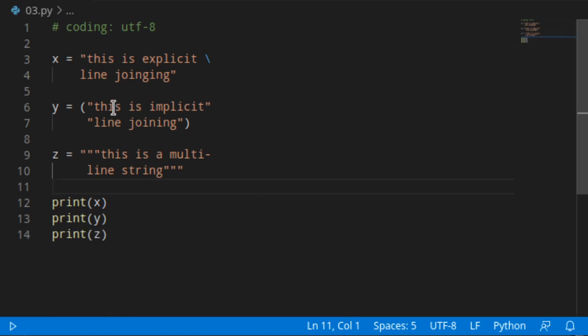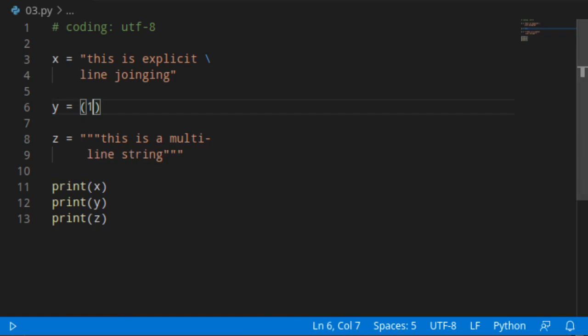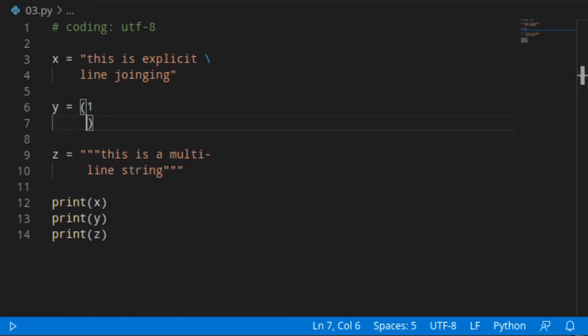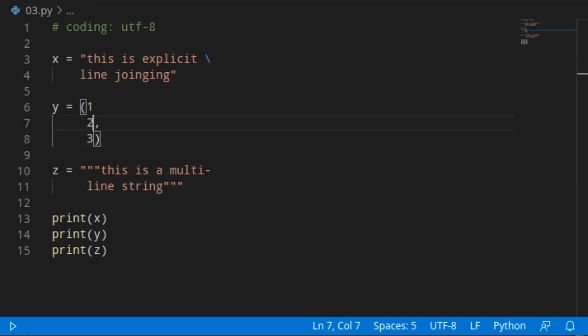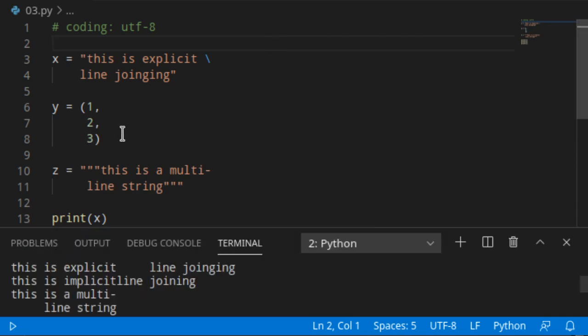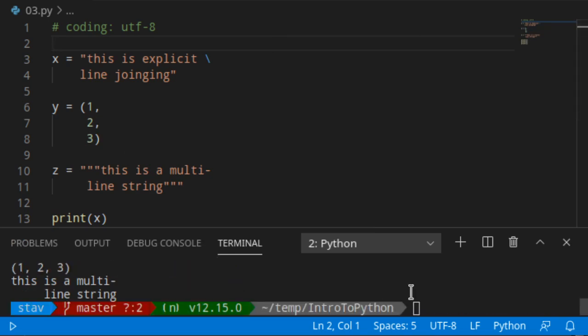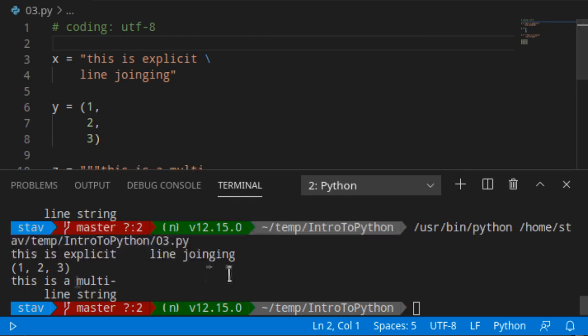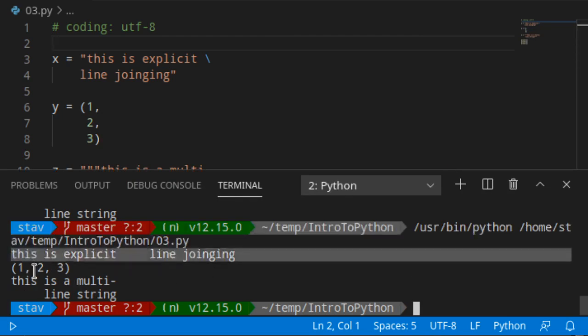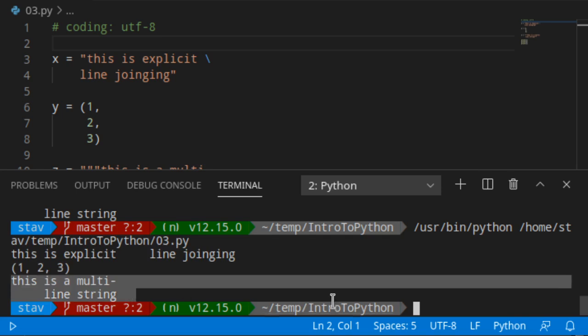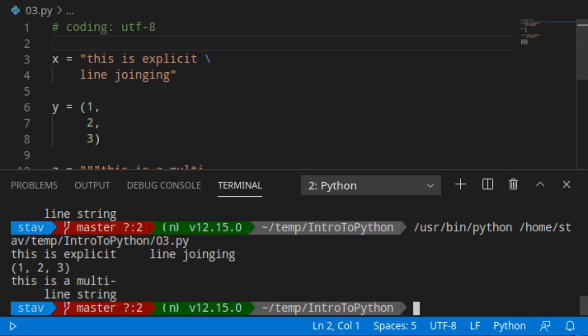So we could make this instead a tuple. We'd say 1, 2, 3. Yeah, that looks valid. Our IDE does not complain. Let's print them out. There's X, there's Y, and there's Z. Okay.